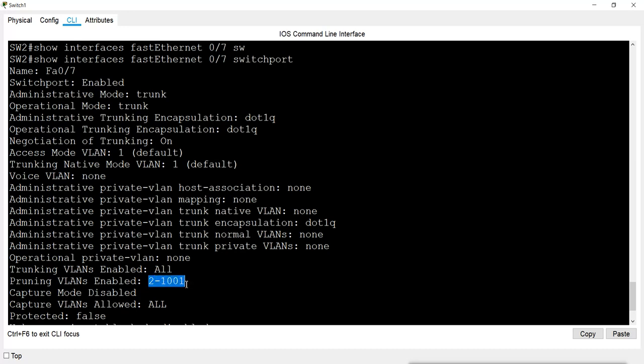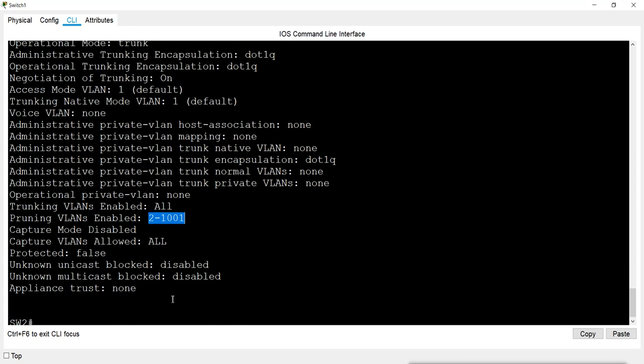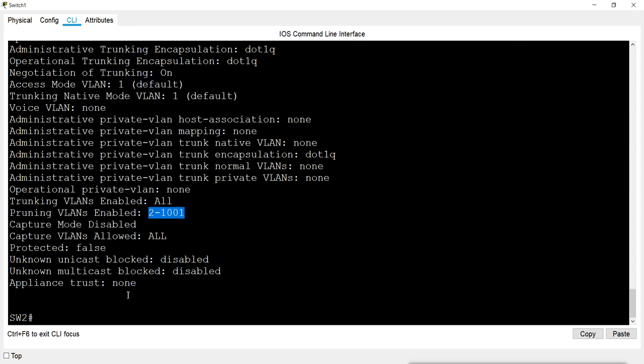Capture mode disabled, capture VLANs all. Right now we are not capturing anything. And application trust is none, we have not configured any trust also. So basically it is showing you all the information about the port.